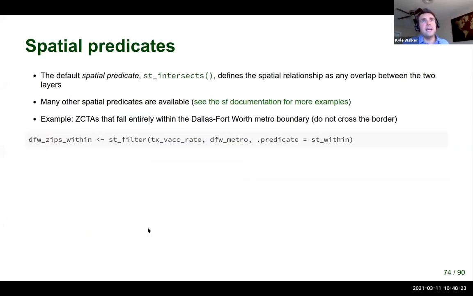What this process relies on is something called a spatial predicate. How do we identify which zip code tabulation areas intersect, so to speak, or are within the DFW metro area? The default spatial predicate used in st_filter is st_intersects, which says if any part of one spatial data set overlaps the other, then what we have is an intersection, and that's what we'll return back. There are many other spatial predicates that are available.